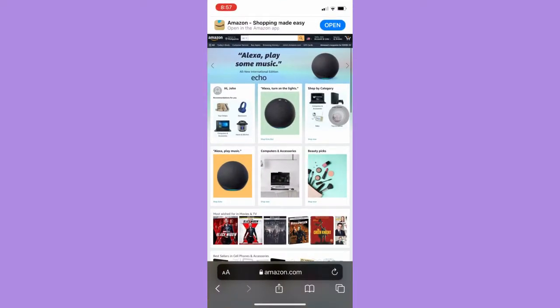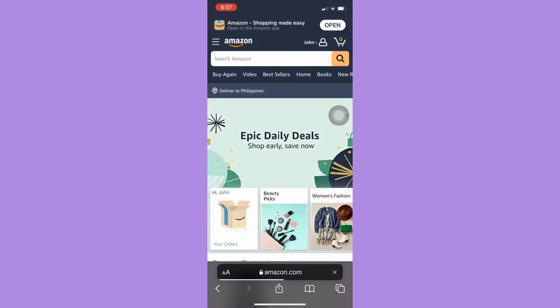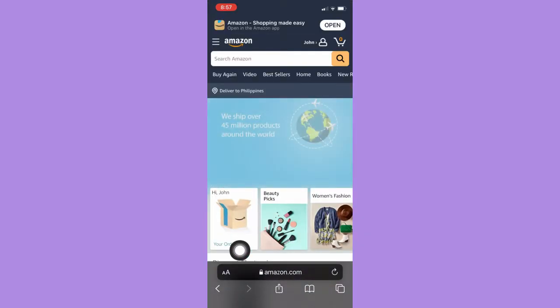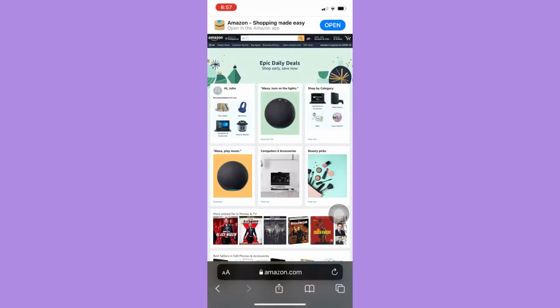Once you're in the Safari or the Chrome app, search for Amazon.com and make sure that you are in the desktop site. To do this, in Safari, just simply click on the double A button and then click on Request Desktop Site. For Chrome, you just simply click on the three dots and then click on Request Desktop Site.